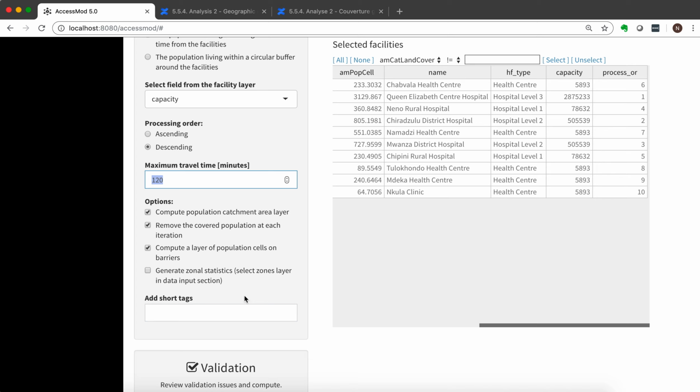Now a few options remain. The first three of them are selected by default. The first one is compute population catchment area layer. Of course, we want this shapefile, which will give us the individual polygons of the catchments for each of the facilities. The second option is called remove the covered population at each iteration. This is the default behavior.